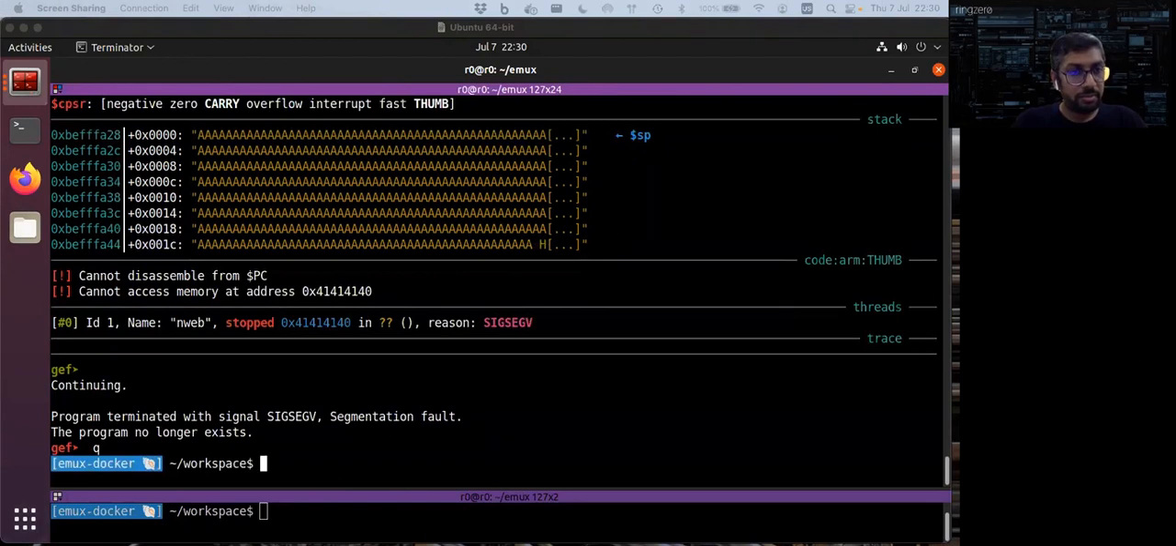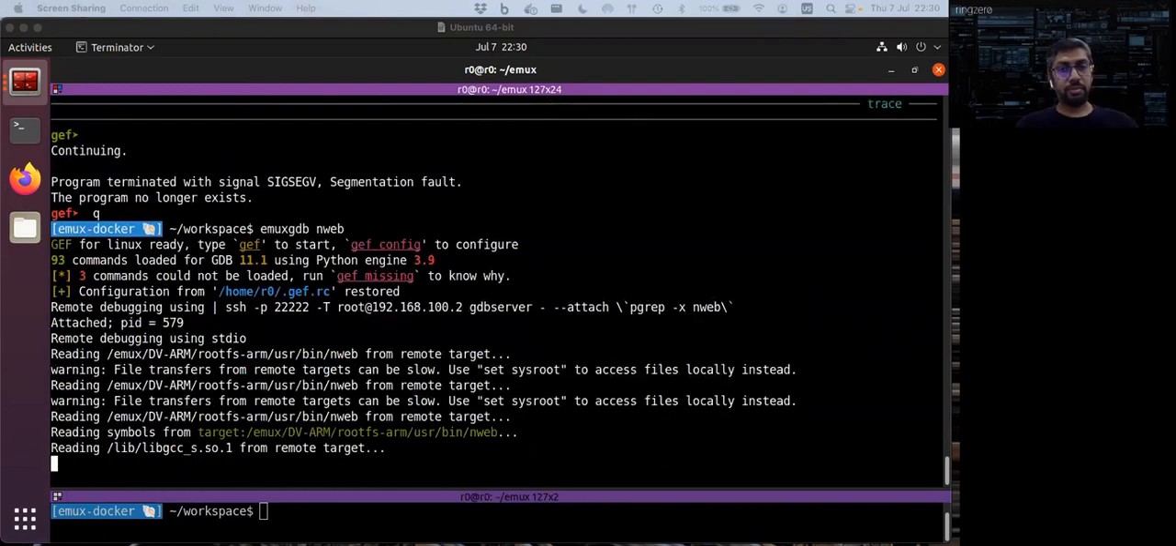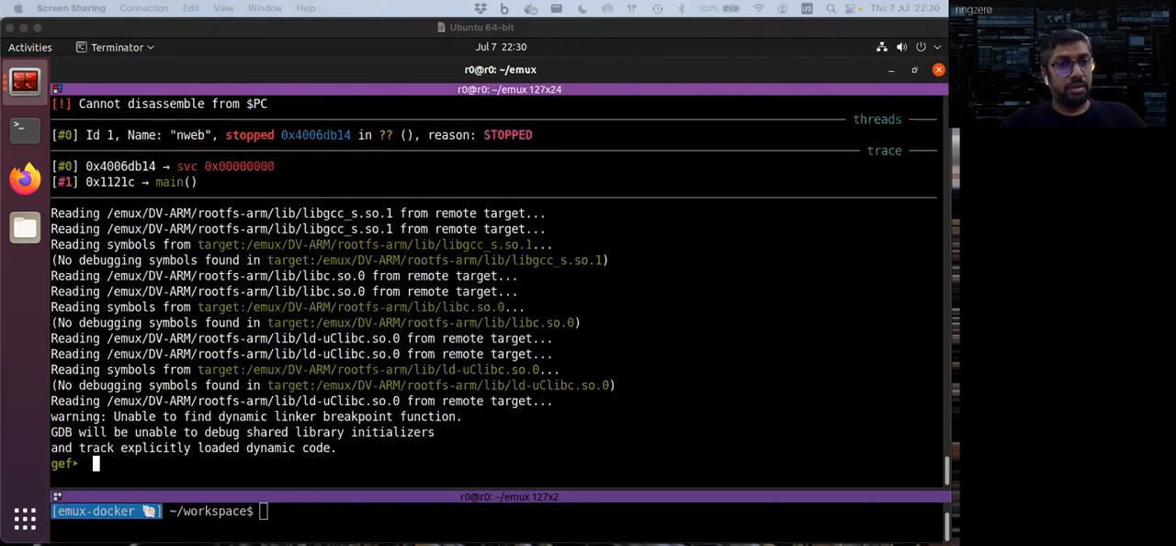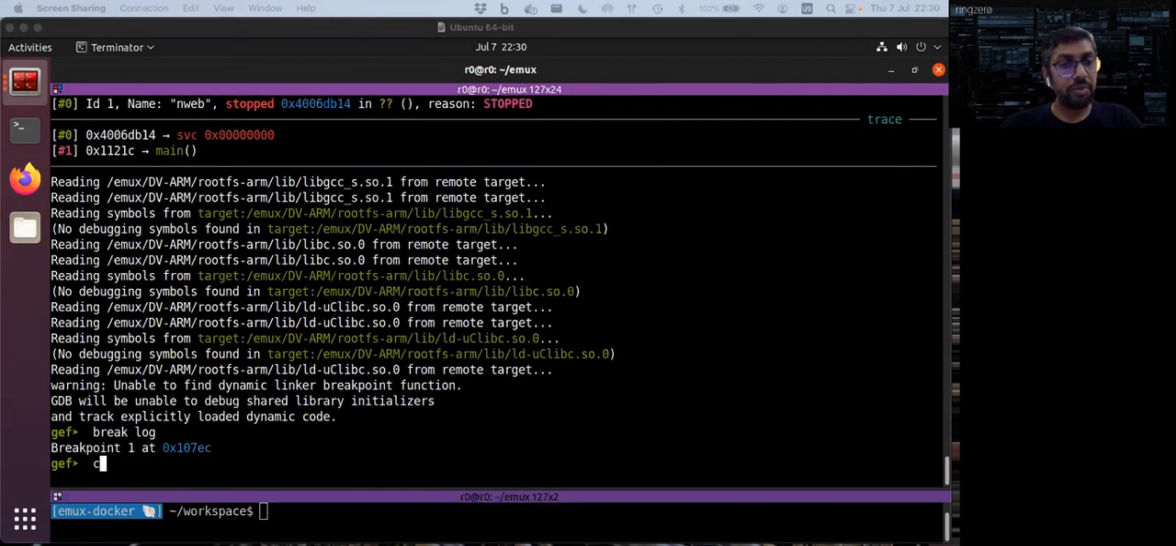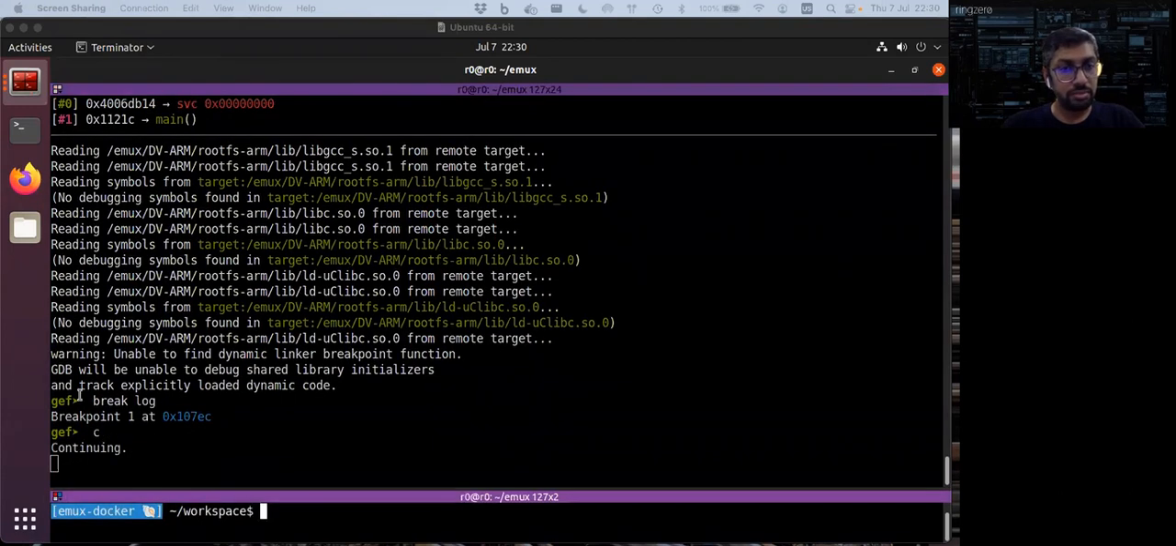Quit. We're going to attach GDB once again. Let us set a breakpoint at log. And we will continue. We will then attack it using the attack script.